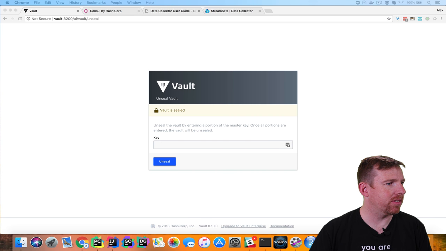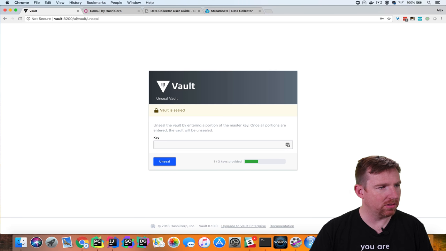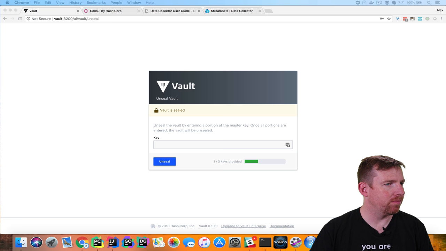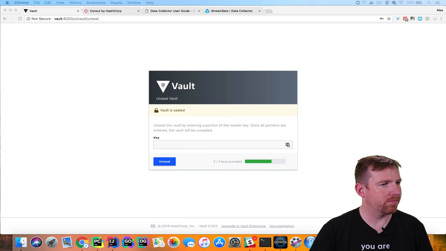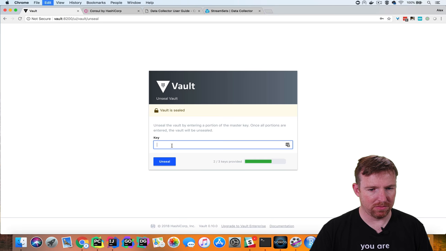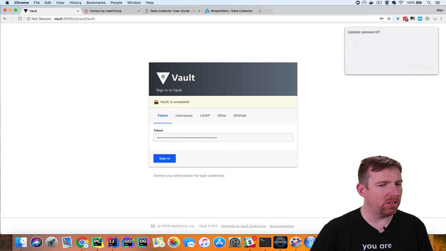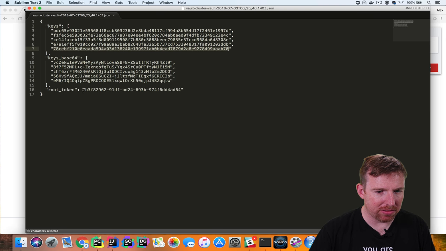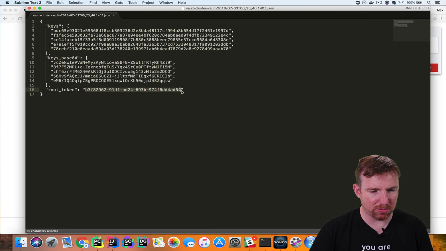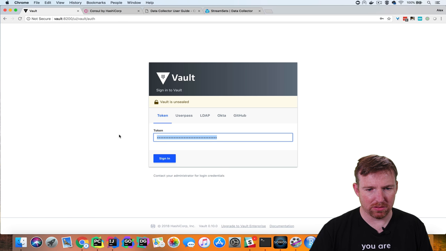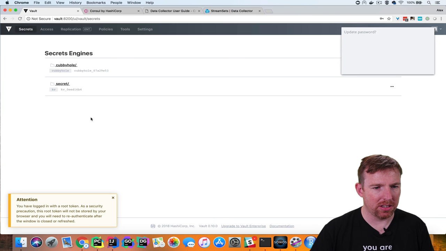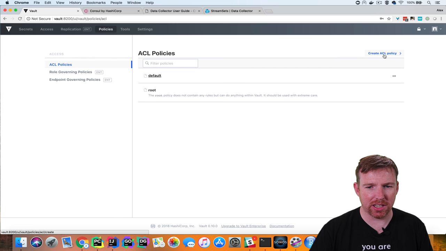I'm going to give it 3 of the 5 keys, doesn't matter which one. Second key, third key. So you'll also notice in this JSON file that we have a root token. This is very important. This is what we're going to use to log in. Sign in.